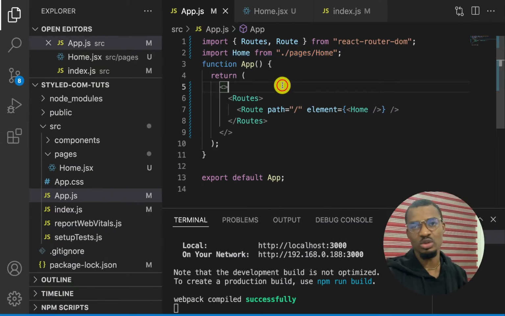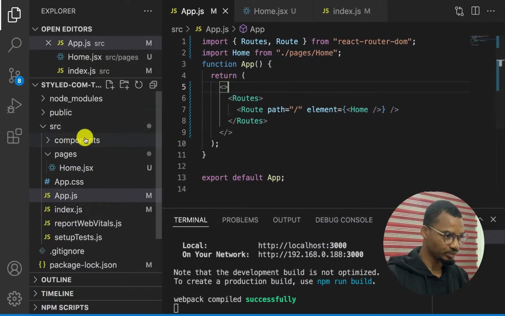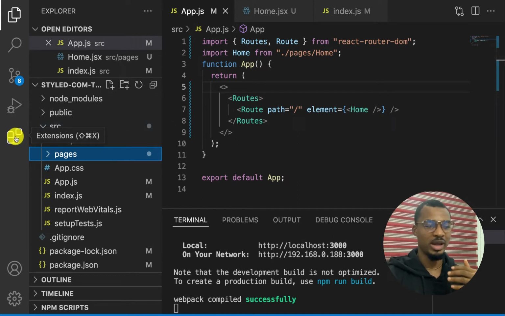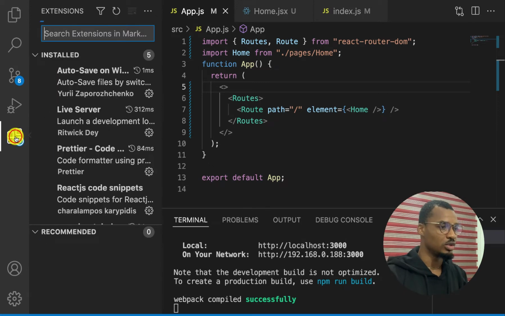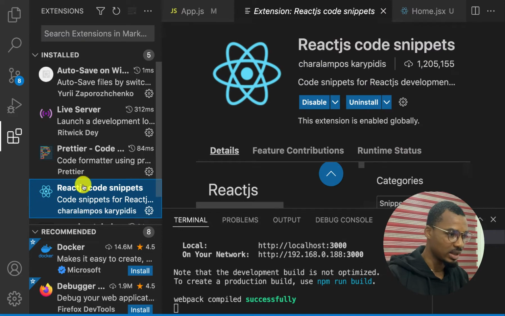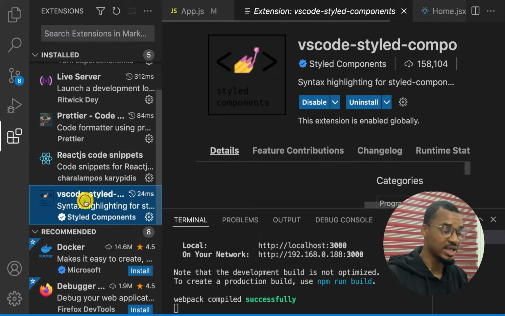So the next thing I want to do is start to work on my styled components. But before I do, I want to show you guys something, right? There's an extension that you might want to install that will help you style your components very well. It will show you the format of your styled component. And this is not the component, this is the extension.